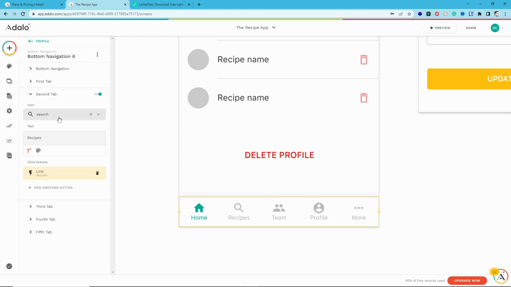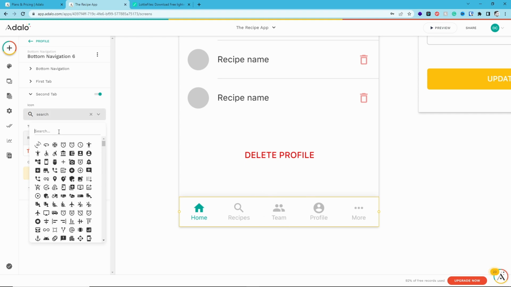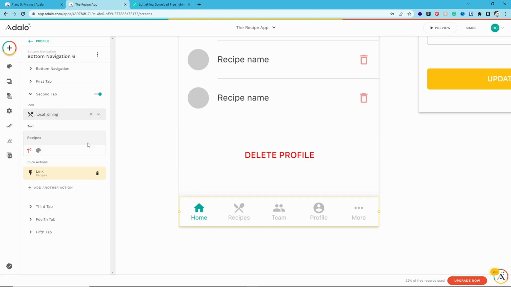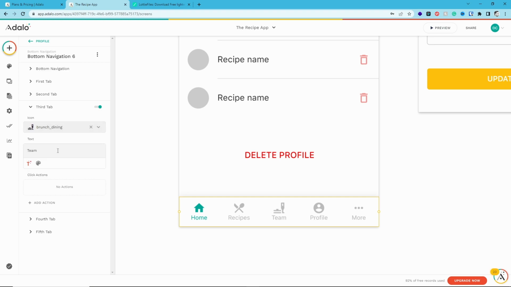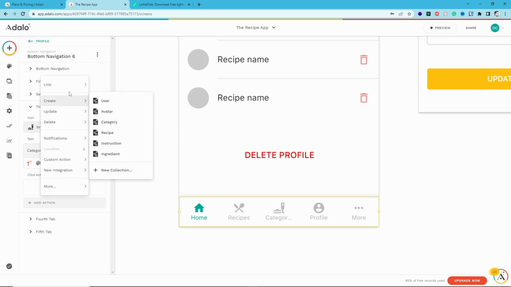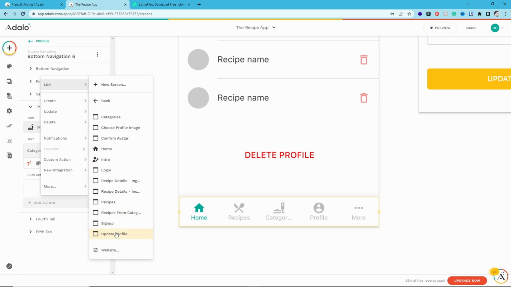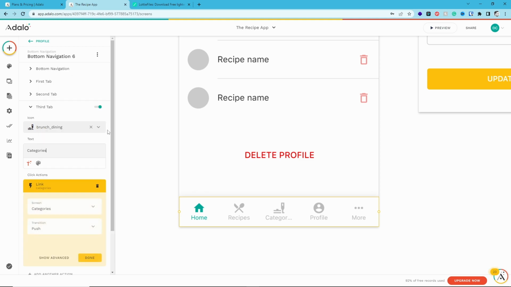We're actually building stuff. This is crazy. And I think we're doing dining. I'm pretty sure we're doing that. Yeah, recipes. There we go. And then team, third tab. Let's make this one dining as well, but have it be categories. Yeah, that should be fine. And then recipes, categories, right there. And then let's get rid of 5.